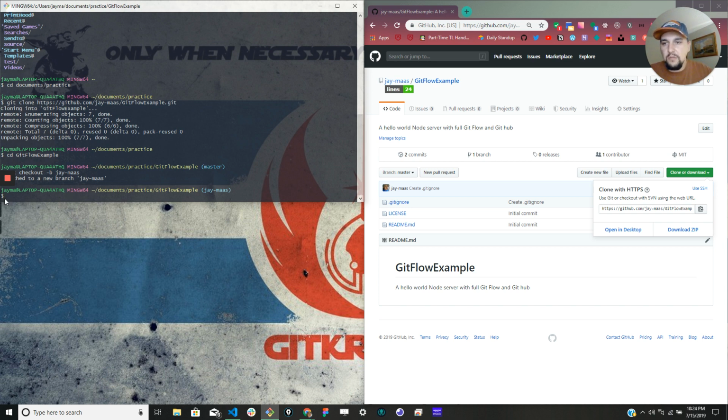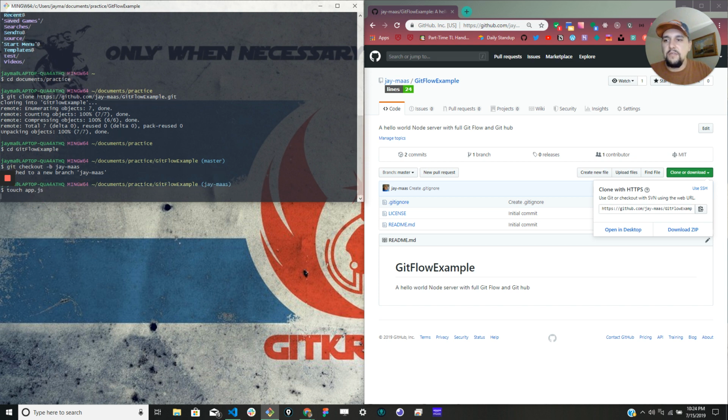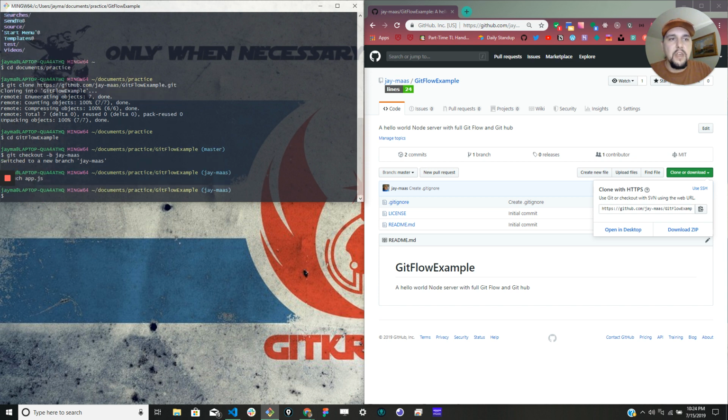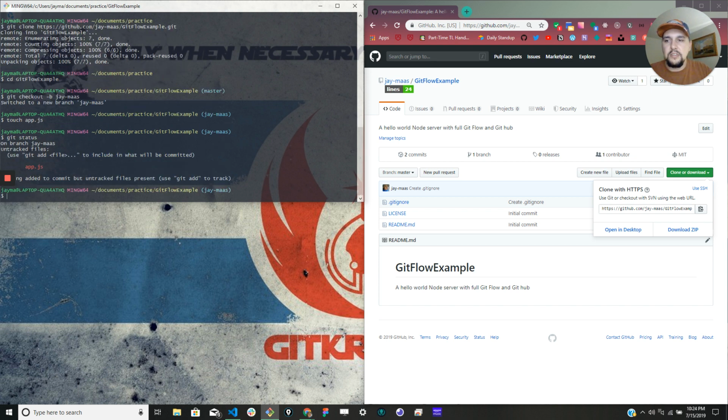The next thing that I'm going to do is from the terminal, I'm going to touch app.js, which is basically going to create a file inside of that directory. Now I want to make sure that this is available on my GitHub. So the next step that I can do to verify that my repository in GitHub and my repository on my local machine are actually different is by using the command of git status.